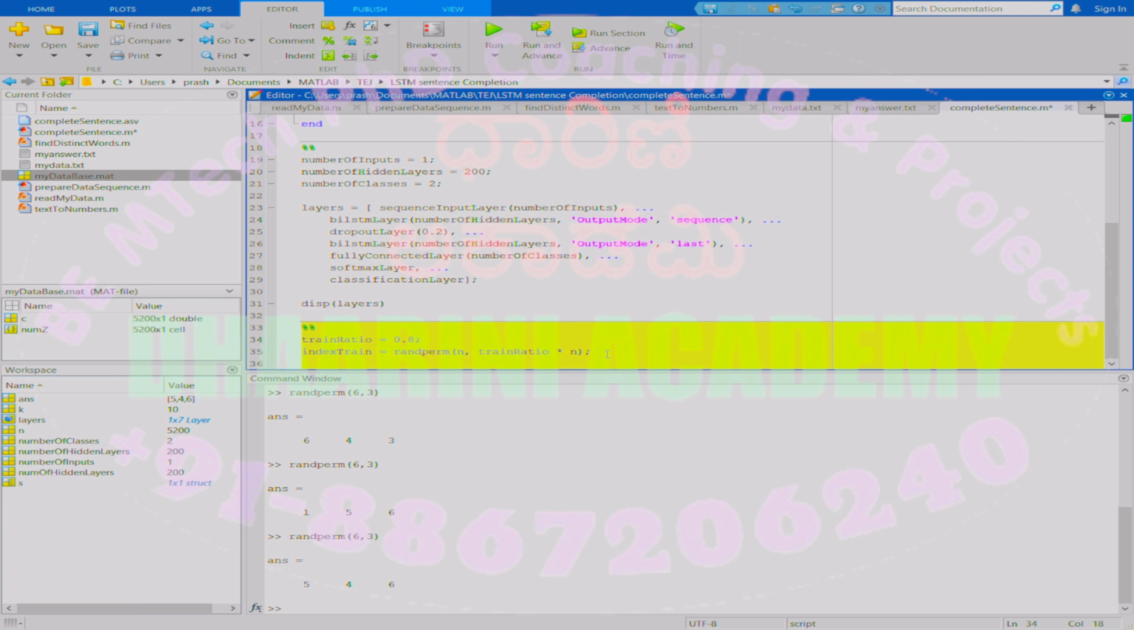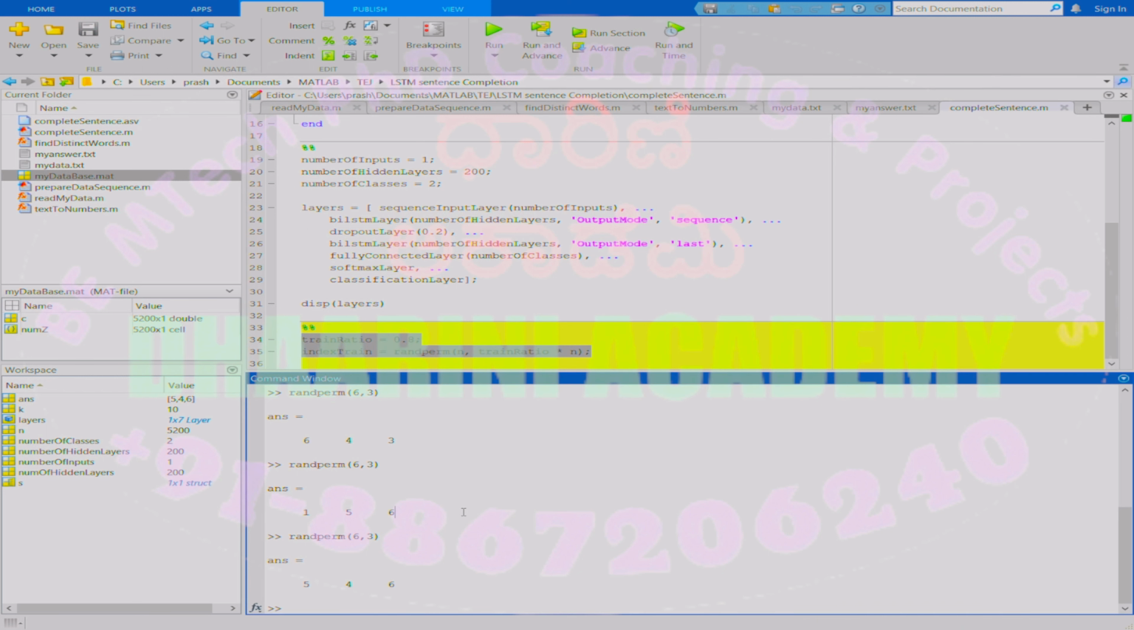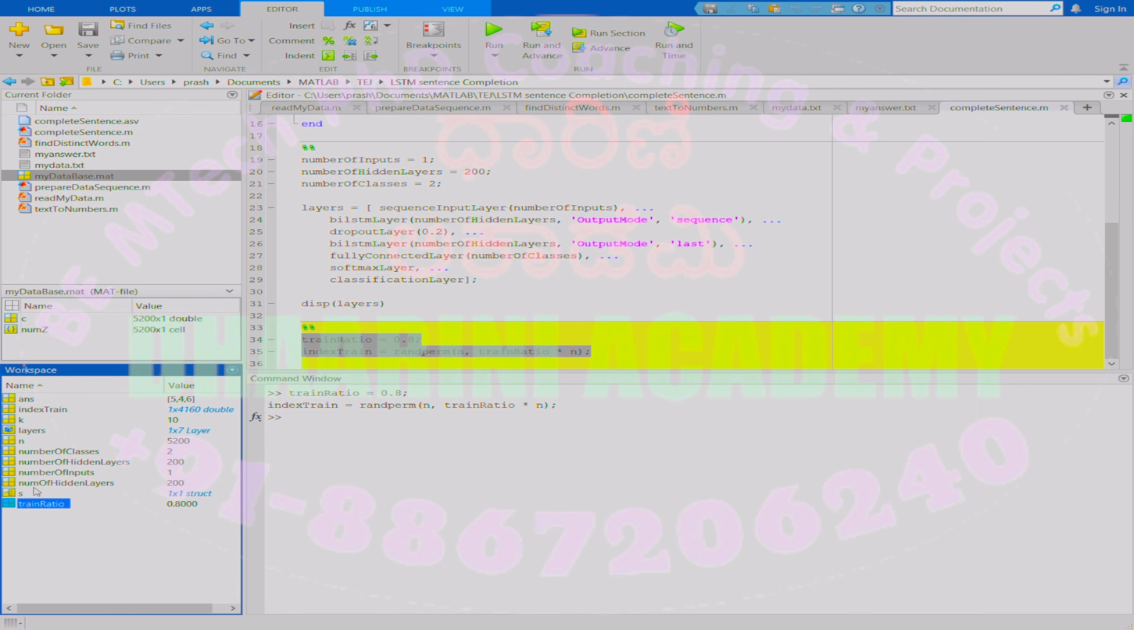Okay, this train ratio is also not defined, so it's going to throw up an error. So let me avoid that. So right, train ratio is equal to this. I want to do this. Now you see the train ratio is there. It's created over there, 80%, 0.8.